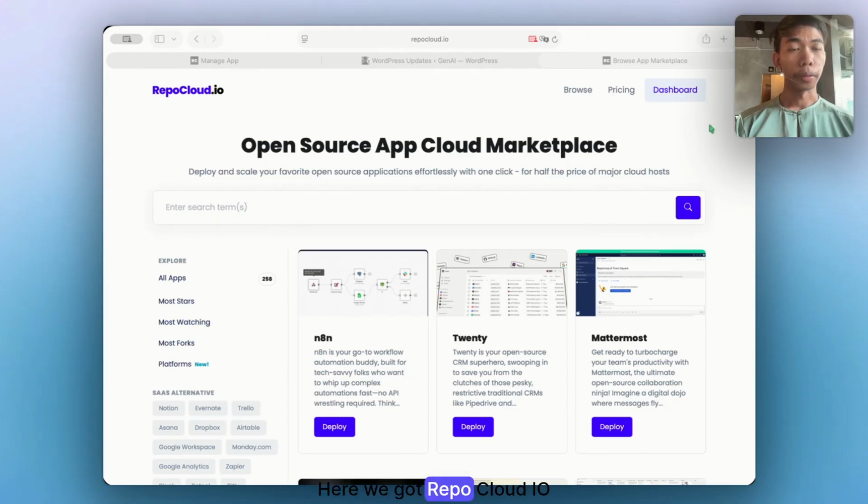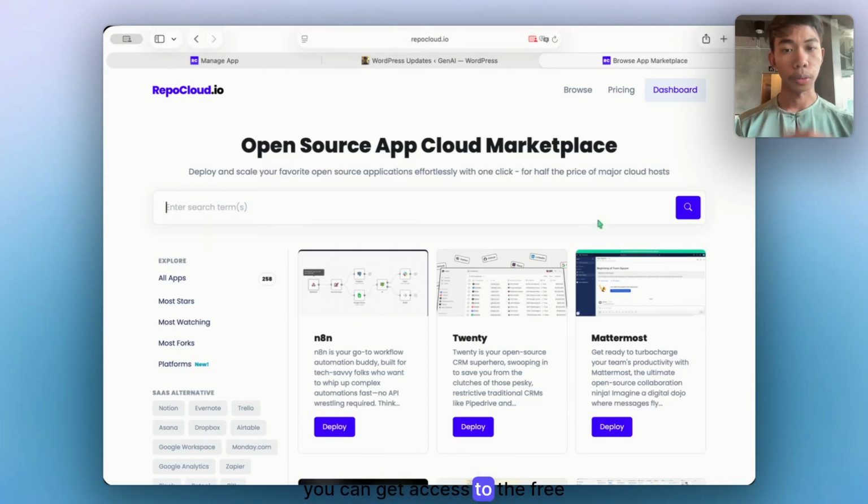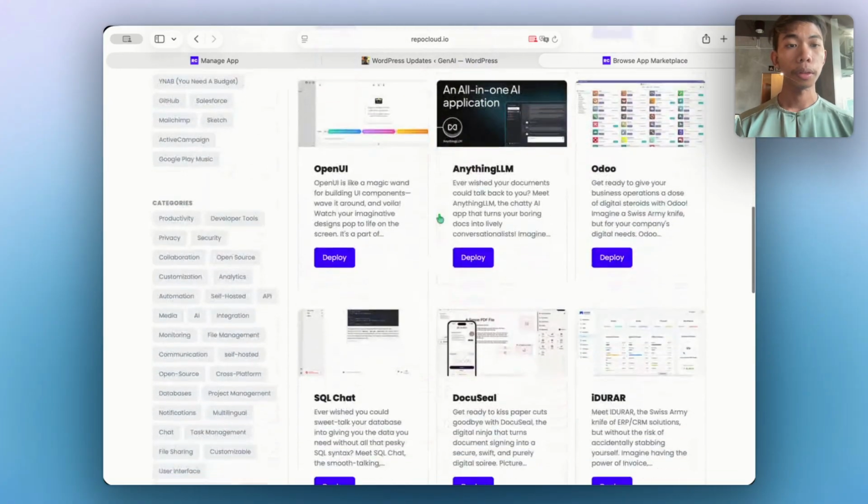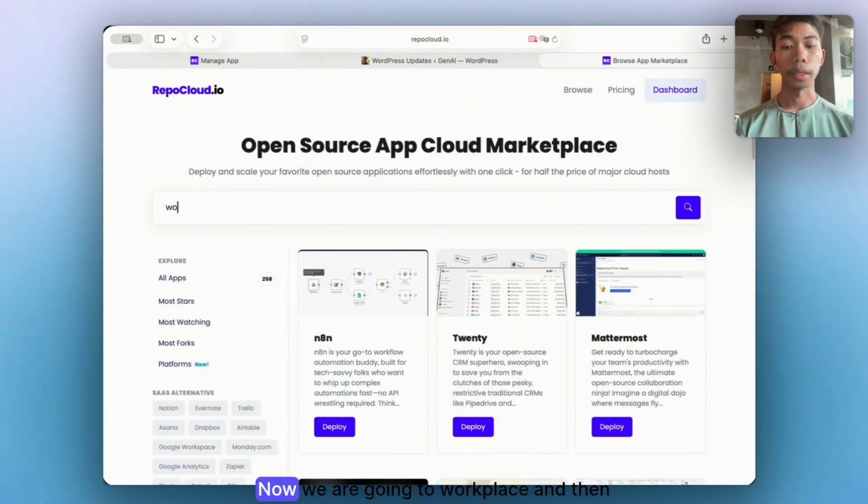Here we've got RepoCloud.io, a platform for you guys to use. First, sign in, and then you can get access to the free $3. Go to WordPress. Now we are going to WordPress, and then we deploy.